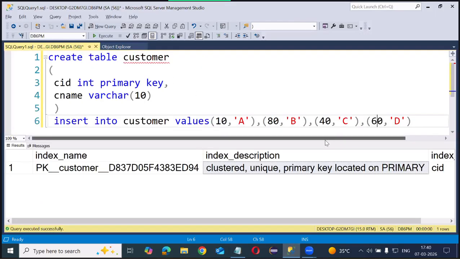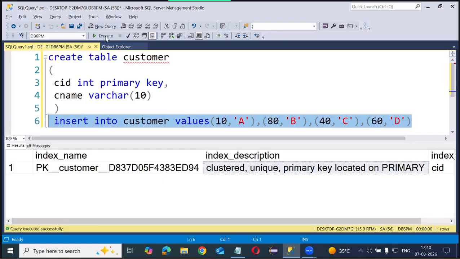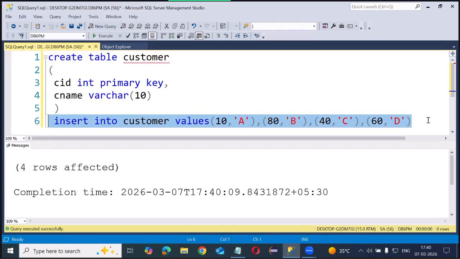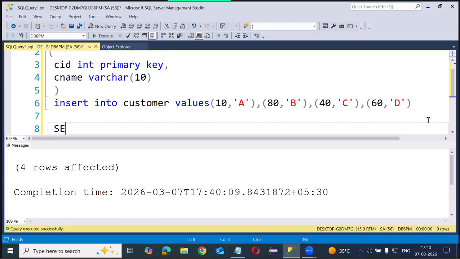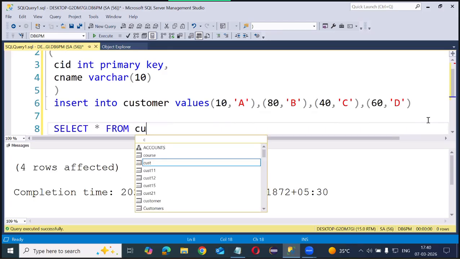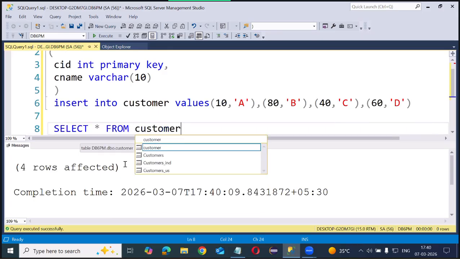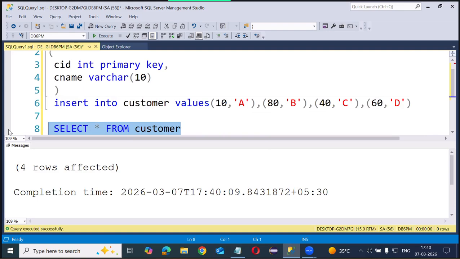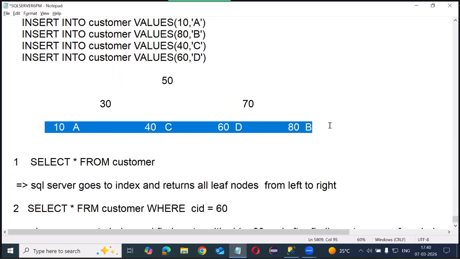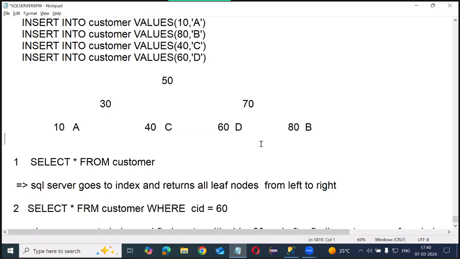Now let's see. Insert: 4 rows affected. See the table: select star from customer. When you run the query, what does it do? It goes to the index and accesses all the leaf nodes from left to right.